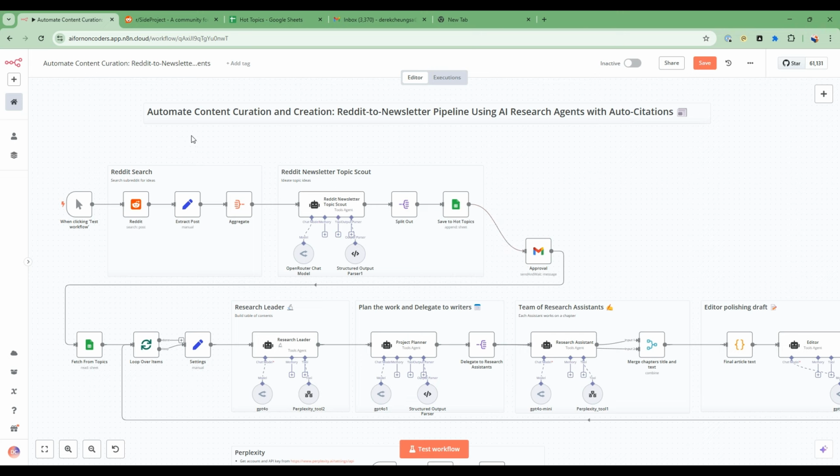In this video, we'll be building a fully automated content curation and creation system, taking ideas from Reddit to a publishable newsletter, all through a systematic pipeline with a team of AI research agents capable of auto-citations.